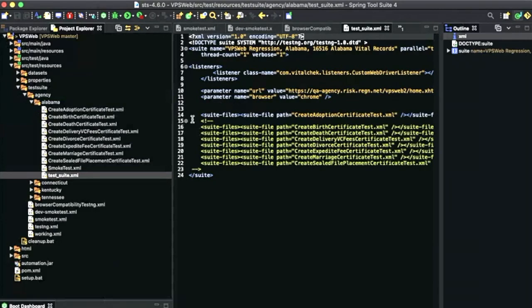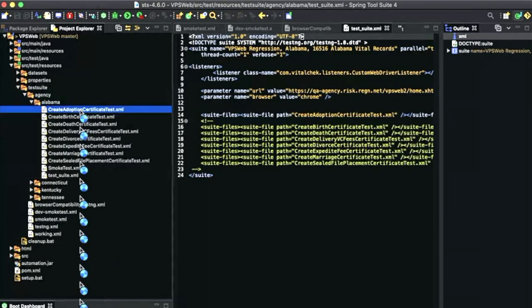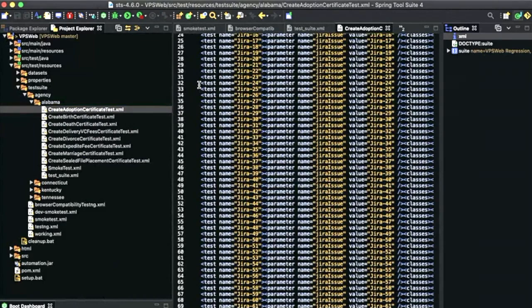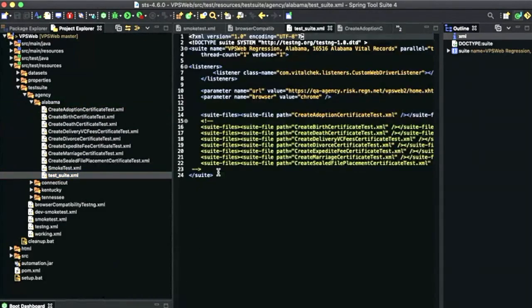So what you can actually do with TestNG, which is really cool, is create a test suite of suites. I'm pointing this test suite here to the adoption test, the birth certificate test, the death test. If I go under those, then I see the actual individual test cases for those test suites. So I can actually combine test suites together to form my overall regression test for this application.